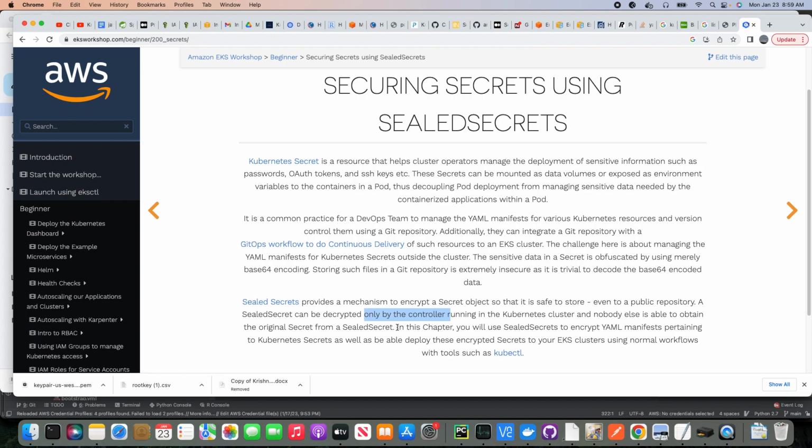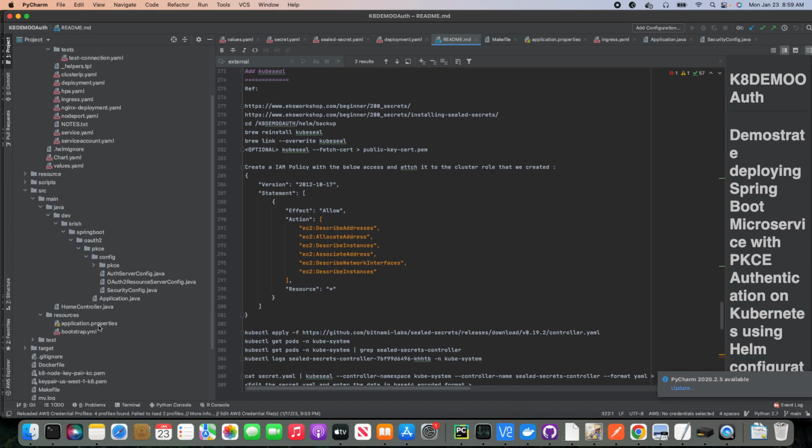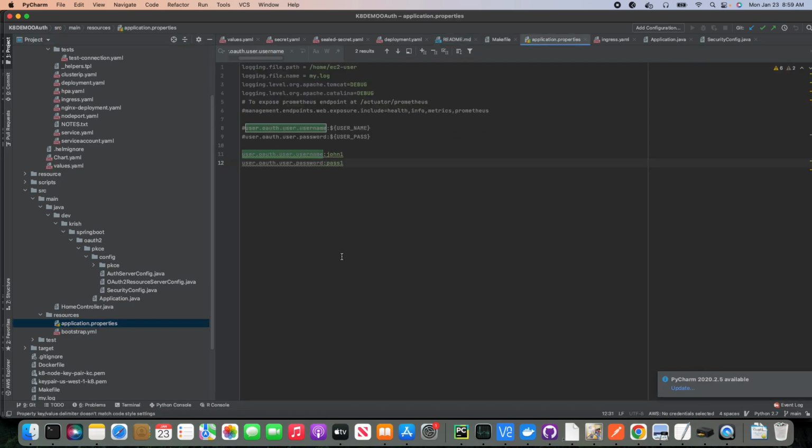So let's go ahead with no further delay to see how we can implement sealed secrets in our simple EKS cluster and Spring Boot application. If you look at my Spring Boot application, as you know earlier, we have application.properties where I have introduced two fields which are username and password. It could be any values.